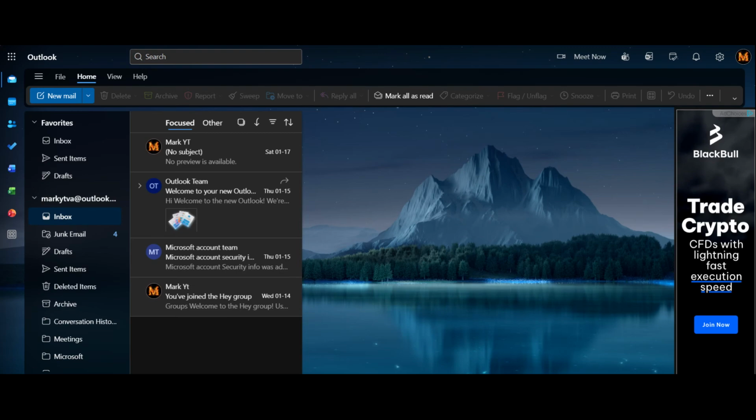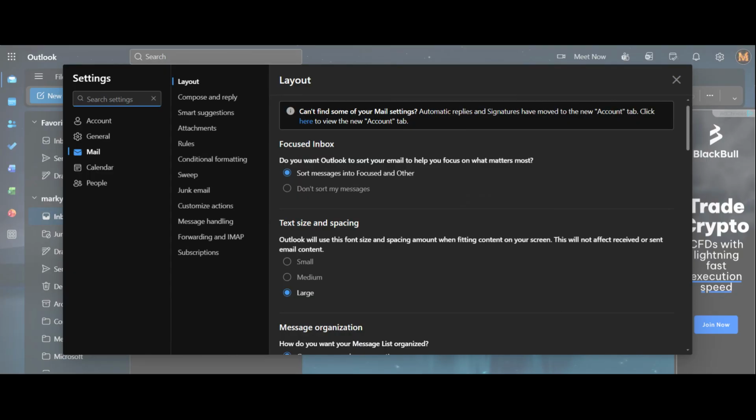Alright, let's get started. First, open your web browser and go to Outlook on the web, then sign in with your Microsoft account if you're not already logged in. Once Outlook loads, look to the top right corner of the screen and click on the Settings gear icon. This opens a quick settings panel, but we need the full settings menu. At the bottom of this panel, click on View All Outlook Settings.